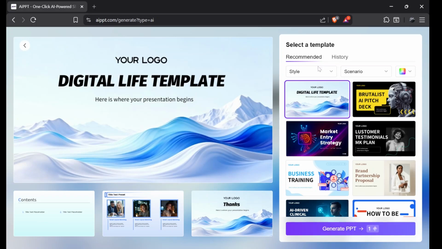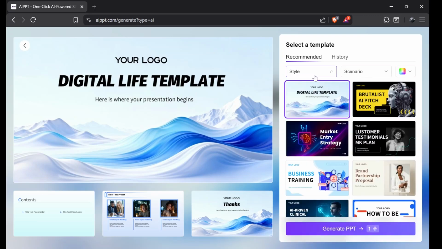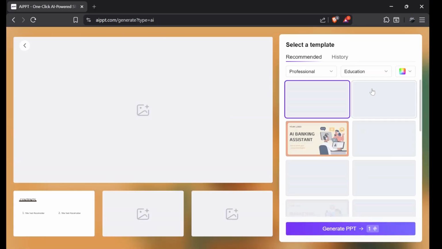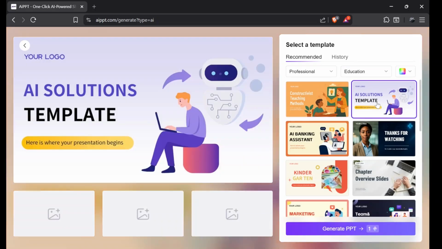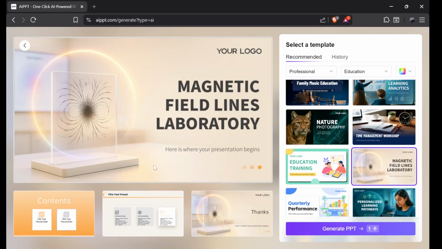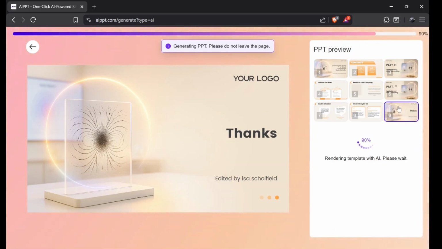You have to select the style of your template as well as the scenario or the color, and you can then explore multiple templates. Now I have a clear vision, so I'm going to select the style as professional and the scenario to be education. Now to preview your slide, all you have to do is click on it and you get this short preview of your slide. Okay, so this is the template that I like. You can also filter them using the color that you want, and I'm just going to use this one. And now I'll click on this generate PPT button, which will start the rendering of this PPT.